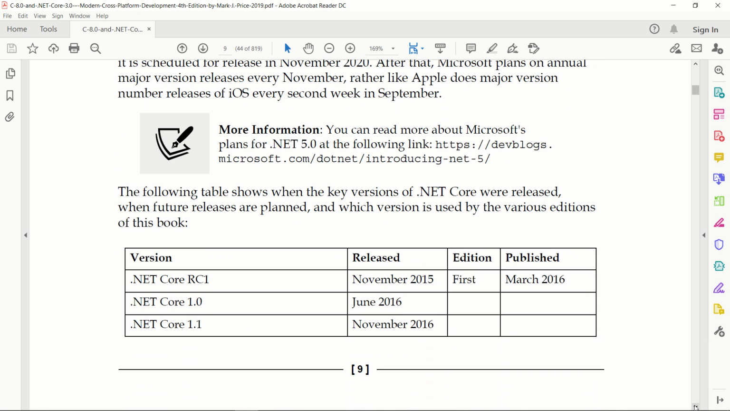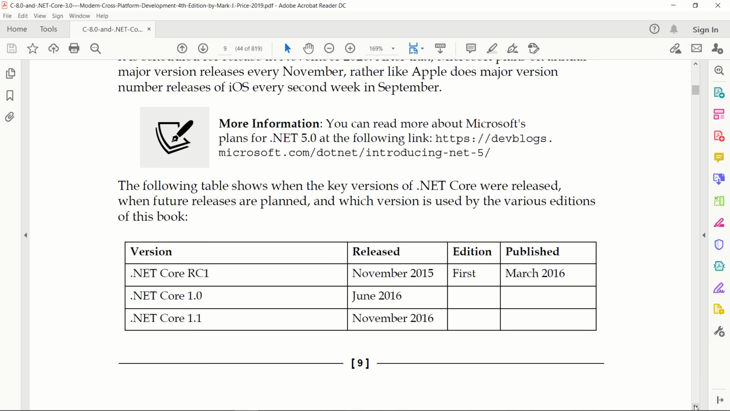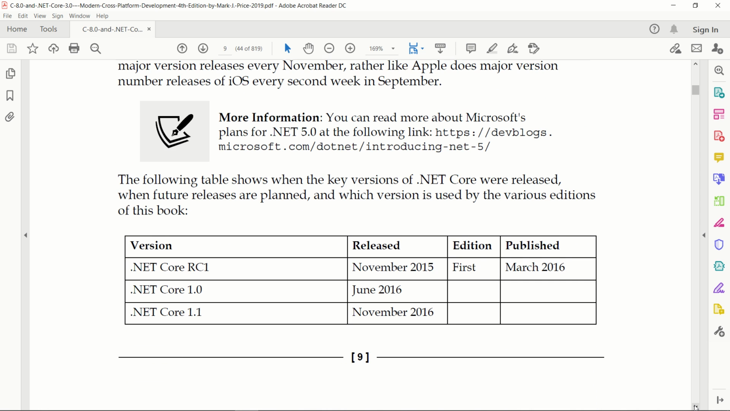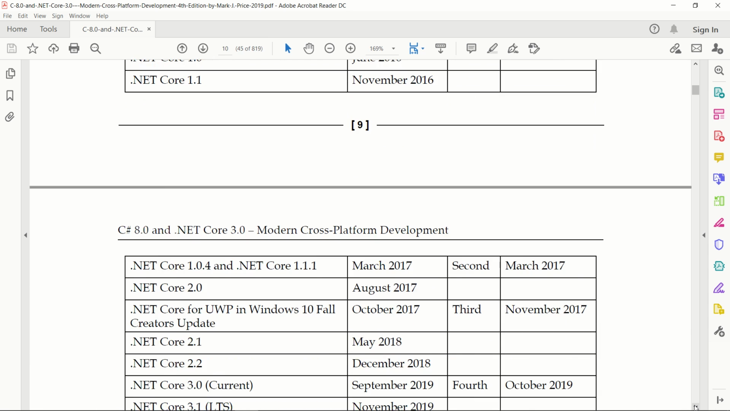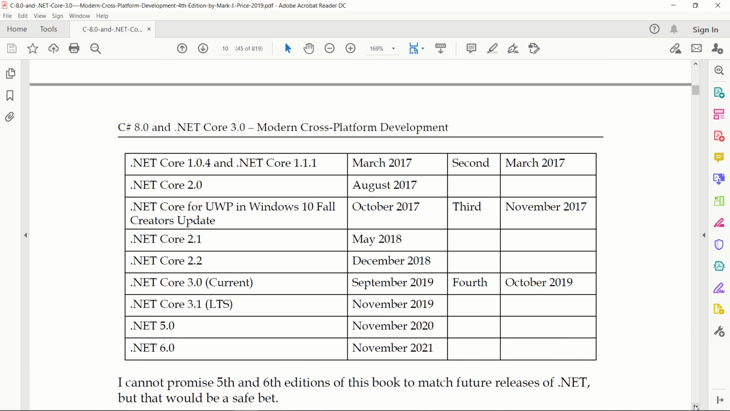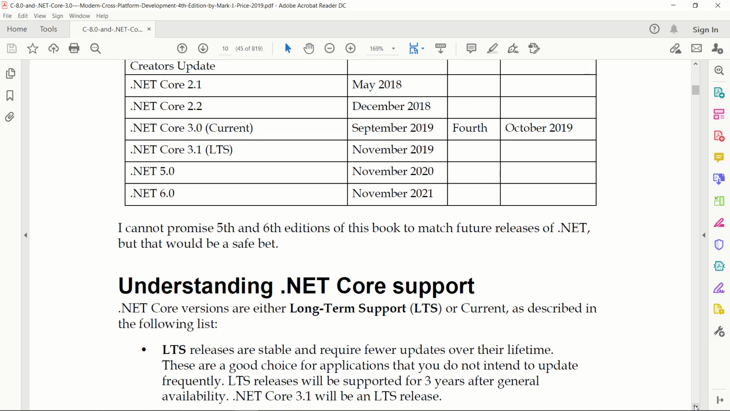Now let's jump to understanding future versions of .NET. The following tables show when key versions of .NET Core were released, when future releases are planned, and which version is used by the various editions of this book. As at the time they wrote this book, they said .NET Core 3.1 was for November 2019, okay? .NET 5.0 November this year, okay? Then .NET 6.0 they said will be in 2021. So among all the versions of .NET Core that they mentioned here, the one that they've not yet released is this one.